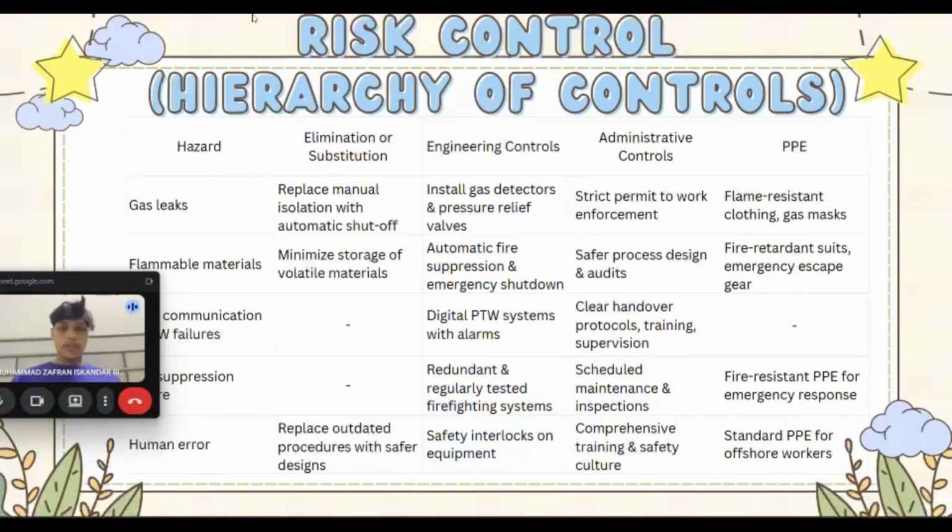Third, poor communication and PTW failures. Engineering controls: digital PTW system with alarms. Administrative controls: clear handover protocols, training and supervision. And the fourth, fire suppression failure: redundant and regularly tested firefighting systems, scheduled maintenance and inspections, fire-resistant PPE for emergency response. And the last, human error: replace outdated procedures with safer designs, engineering controls, safety interlocks on equipment, comprehensive training and safety culture, standard PPE for offshore workers.